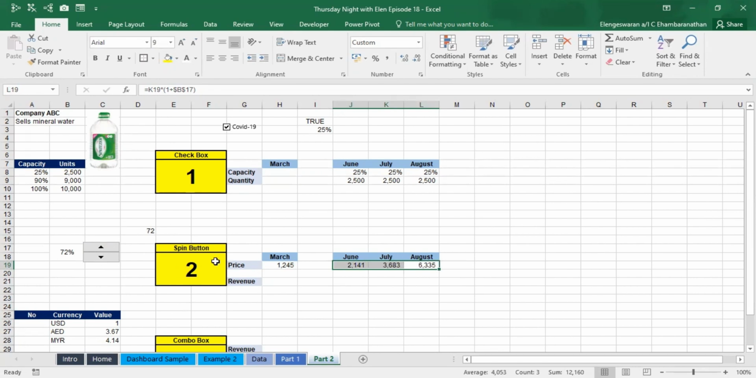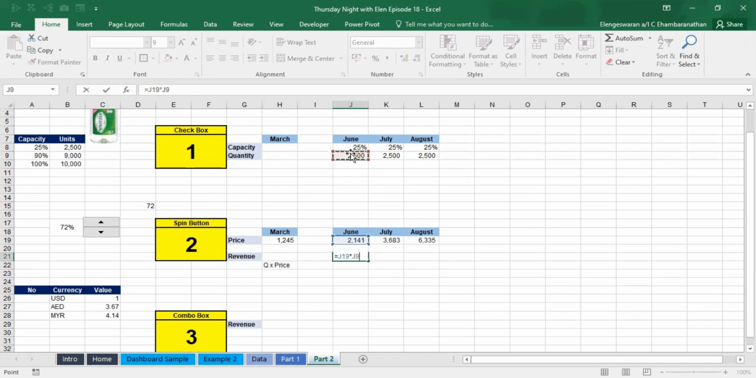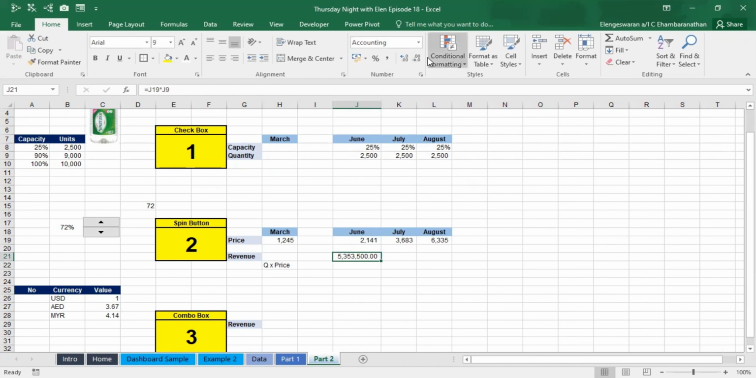Now let's go to the final one, which is the combo box. But before that, we need to calculate the revenue first. If you are an accounting student, you know that revenue is quantity multiplied by price. That's how we calculate revenue. So this number over here, calculate with this one, multiply. This is our revenue. Give me a minute.